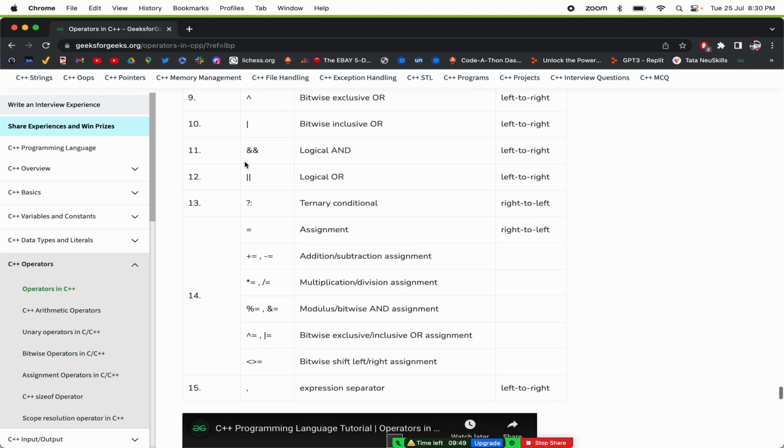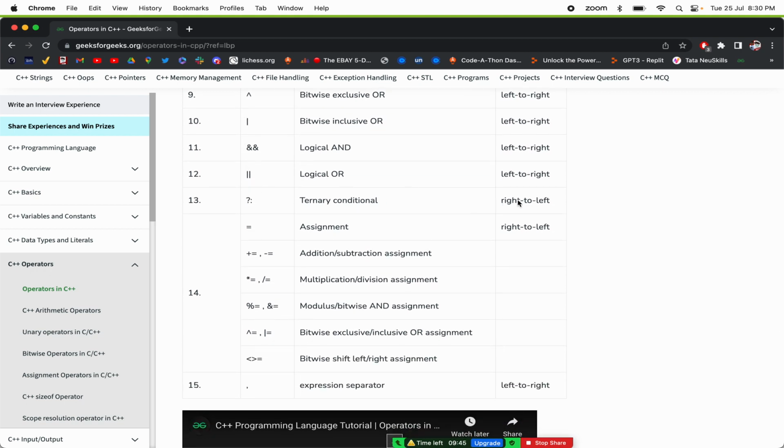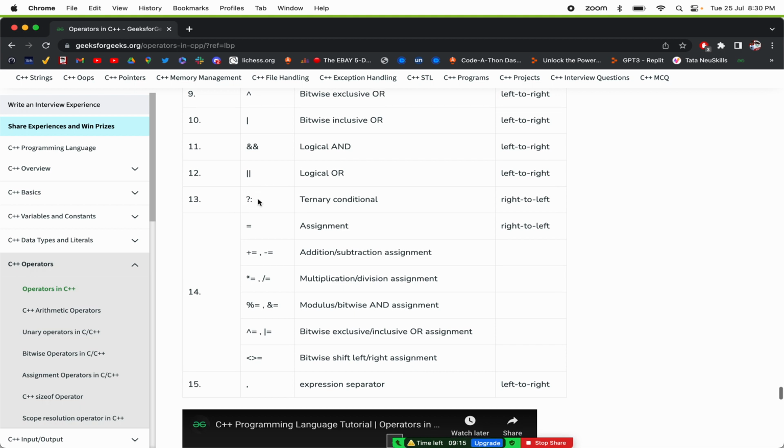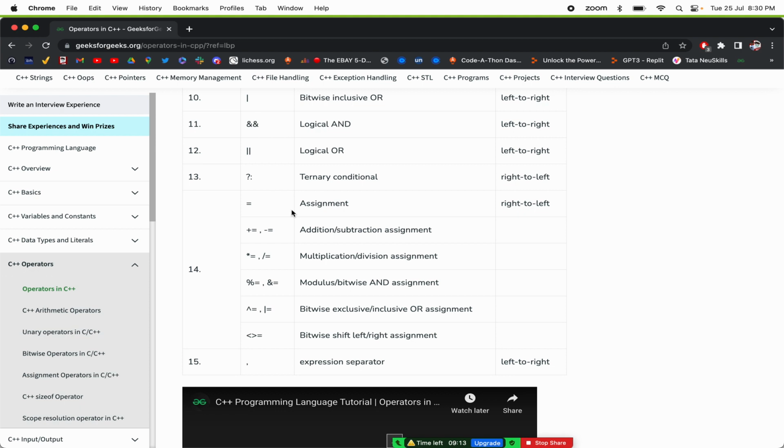Next we have the ternary conditional operator. Its associativity is from right to left. We have just seen the ternary operator in today's class, where there are three operands. One is expression 1, and if that evaluates to true, then the expression after the question mark will get executed. If expression 1 before the question mark evaluates to false, then the expression after the colon symbol will get executed.